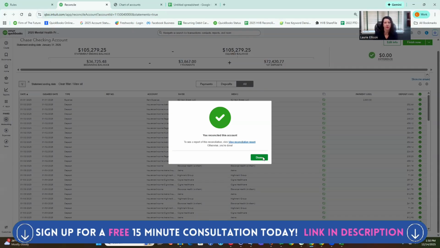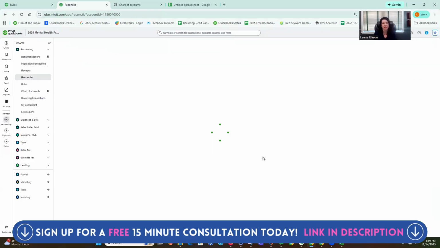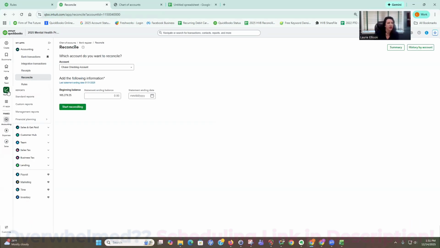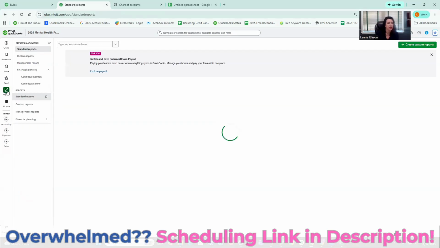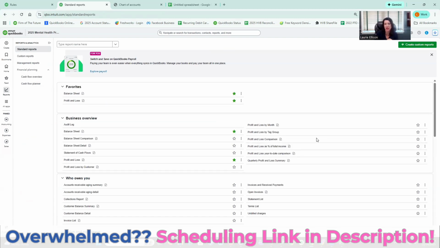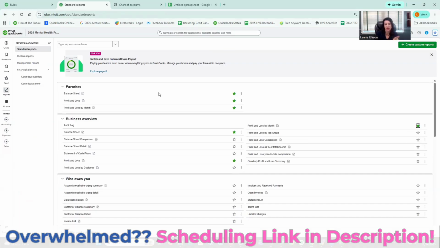So we're going to say done. Now, the very last step. So you've reconciled, and now you could actually create a profit and loss, also called a P&L or an income statement. So I believe this is step 6. So you're going to go over here to reports. The P&L and the balance sheet are always at the top. And you can put stars next to different things here, and that will then bring it up to the top.